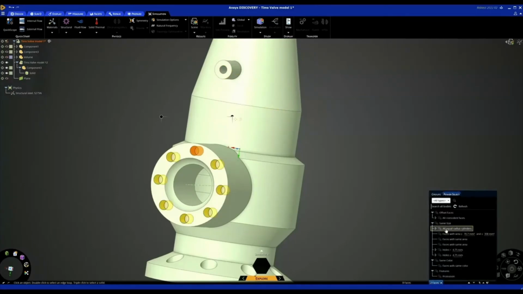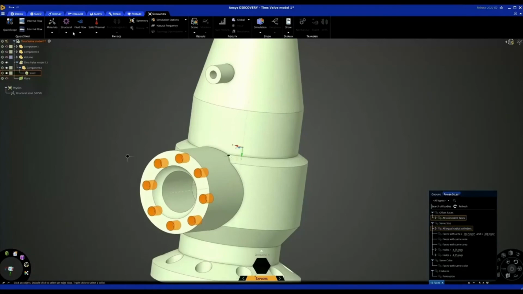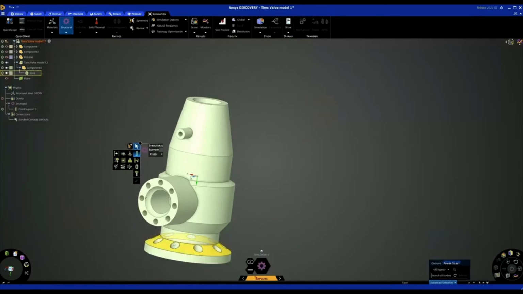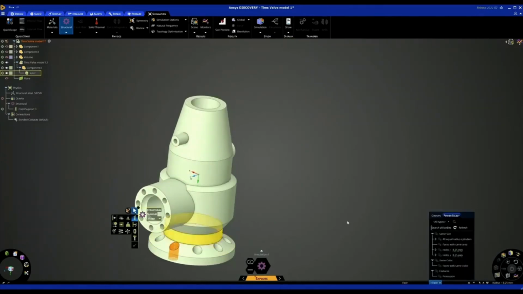So I can select all the equal radiuses and all the coincident faces, and you can see how quickly I've just selected those. I can create named selections as well if I want to come back to those later on, and I'm going to specify those as fixed. We can add bolts and bolt preloads and all that, but for the purpose of the demo, I'm going to say that these are just fixed supports.